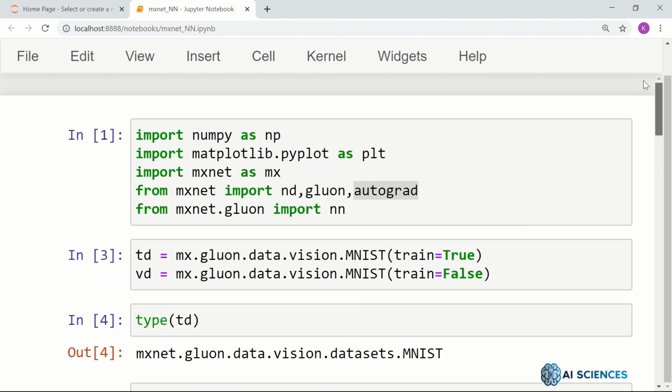So I think you have liked this video. In the next part, we are going to solve the same problem using convolutional neural networks, exactly like we did in TensorFlow. So hope to see you in the next part of this video series.